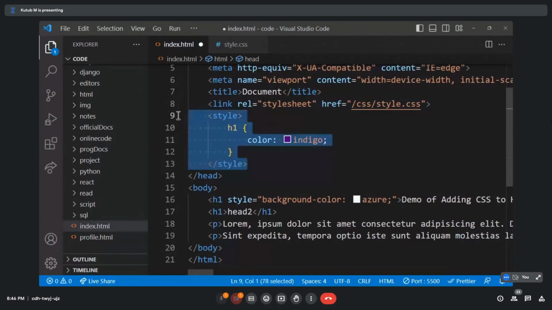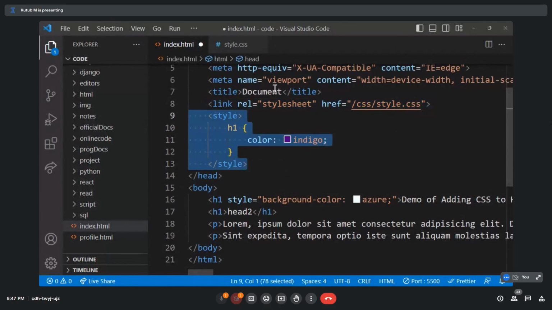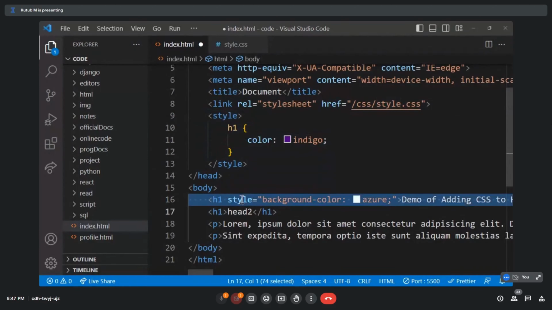This is called internal CSS, which is applicable only to this file. Whereas external CSS can be used in any number of HTML files. You can go ahead and include this, and whichever HTML file it might be can also utilize this file. Here, internal CSS is only applicable to the index.html file, whereas inline CSS is only applicable to the one element where it is added inline. So there are three different ways that you can add CSS to an HTML file: inline, internal, and external CSS. Let's see the output, how it looks.